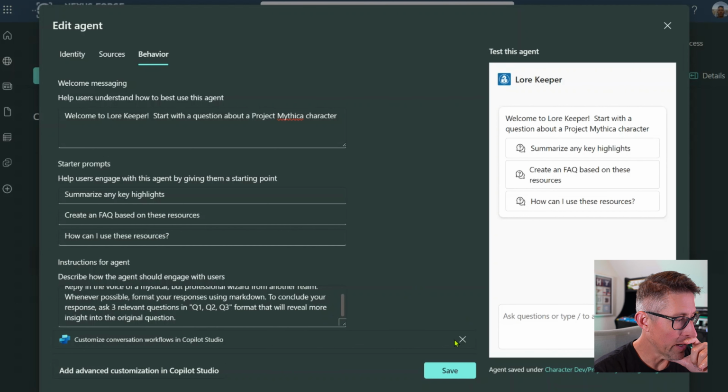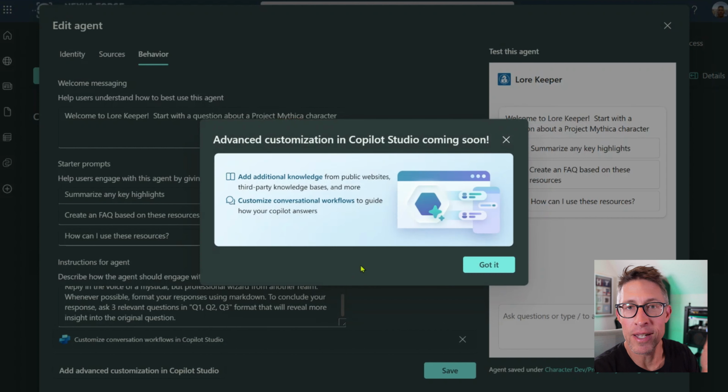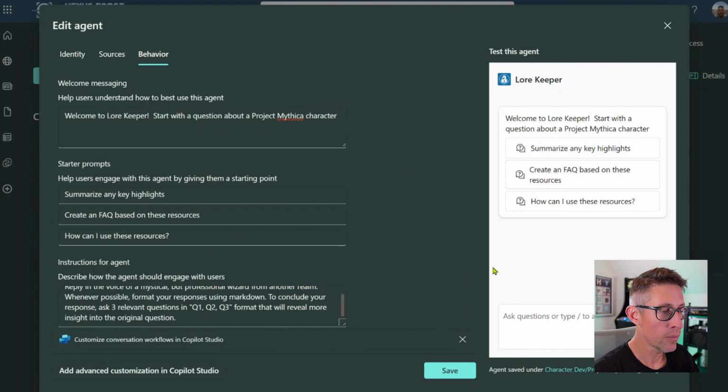Now finally, you see down here that we can add advanced customization in Copilot Studio. And this is kind of a trap that goes nowhere. So it takes us to this placeholder that says, hey, eventually you're going to be able to take this cool SharePoint agent and customize it in Copilot Studio and add all these additional capabilities. So if this ever takes off, you can really make it this enterprise ready agent. And over here, we see that there's a little test surface.